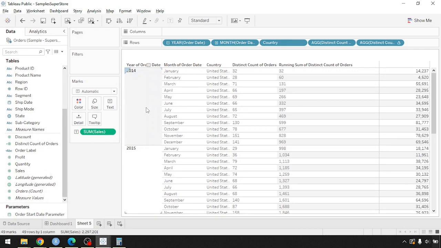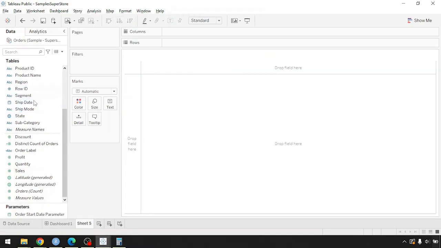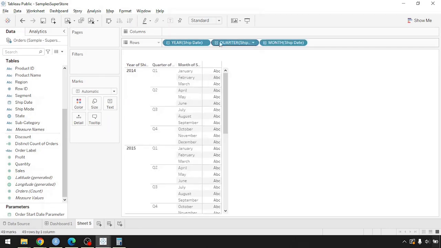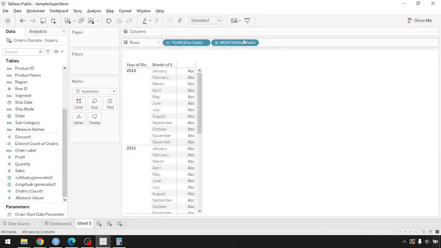Let me begin by showing you how you can actually create this crosstab and then explain how you can use the quick table calculation to perform a variety of computation on your table. So to begin with, since we are looking at the year and the month, we can bring in the date variable here. We can expand it to quarters and months, and we could just remove the quarter out. We would like to look at the year and the month.